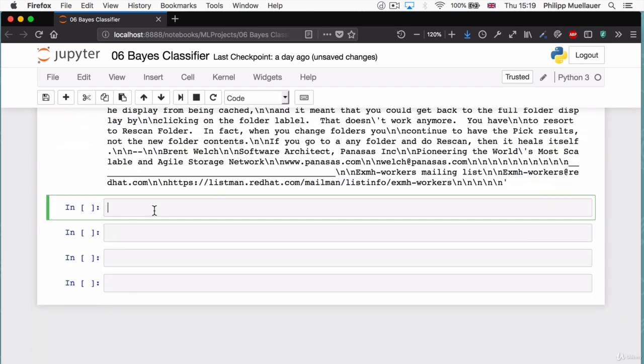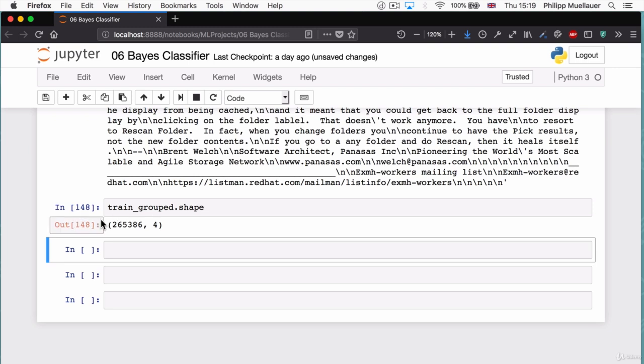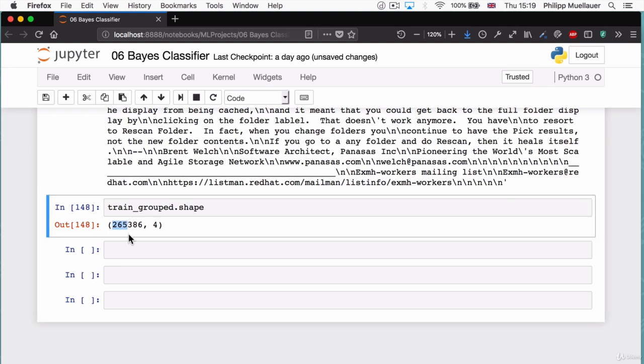The only thing I'd be quite curious to find out now is how big of a reduction we've achieved in the number of rows from before. So if I say train_grouped.shape, then I can see that we've reduced the size of our data frame quite a bit. We've gone from 450,000 odd to approximately 265,000 rows. That's still a lot, but it's about a 40% reduction.